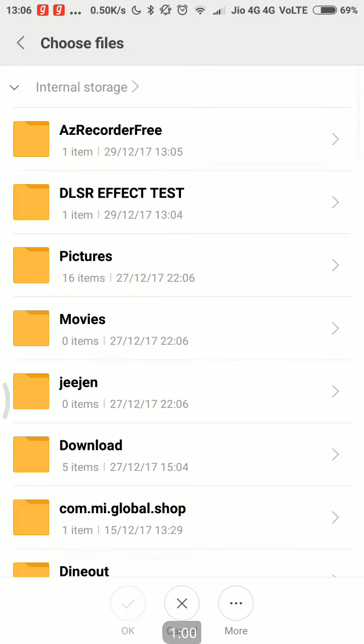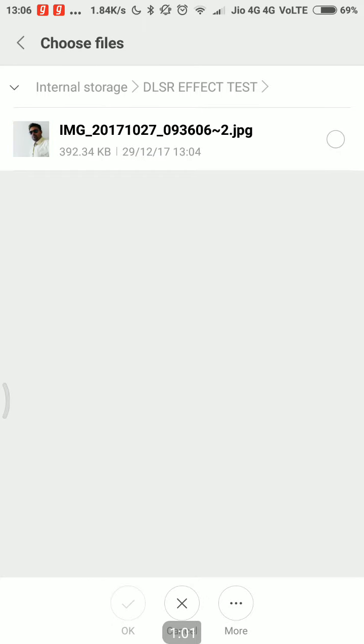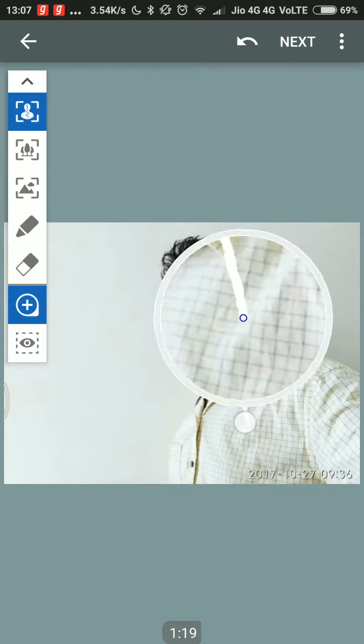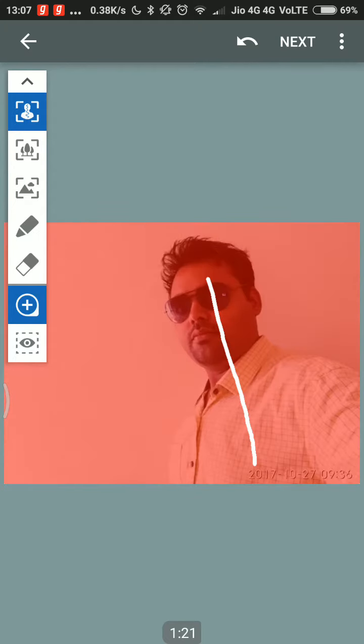So first of all, select a photo that you have already clicked from your mobile. See here, I have this selfie of mine, and in Afterfocus you can choose the things that are the foreground, which should remain in focus. The pink shade identifies whatever should be in focus. And if you click this button, this is the background.